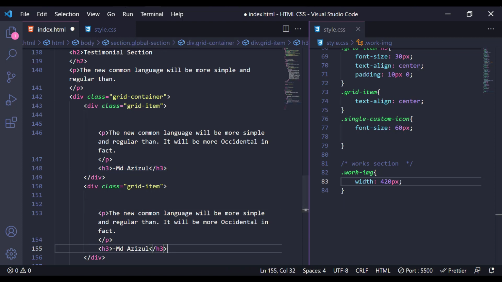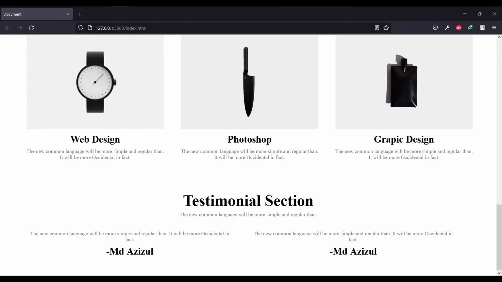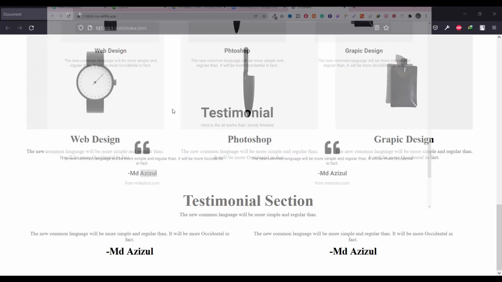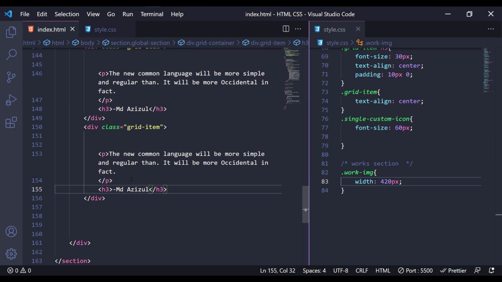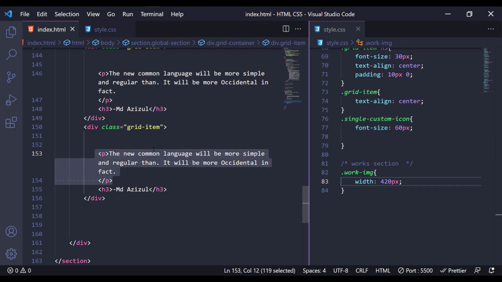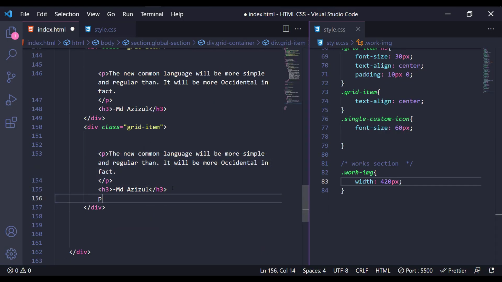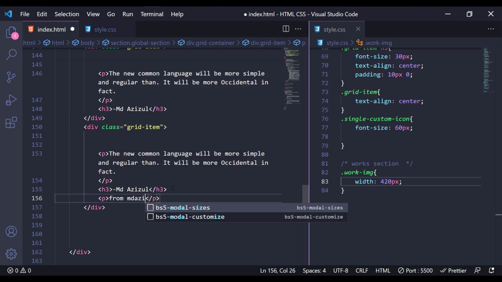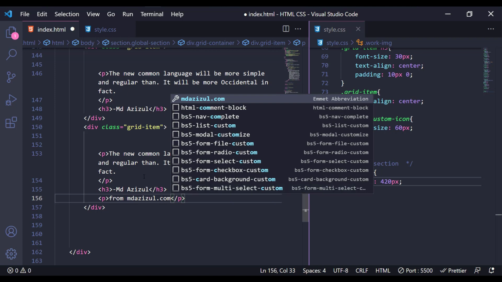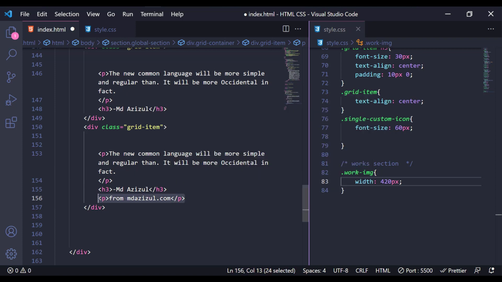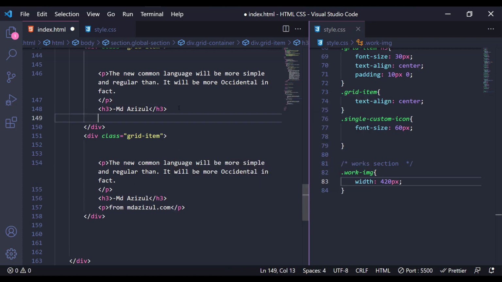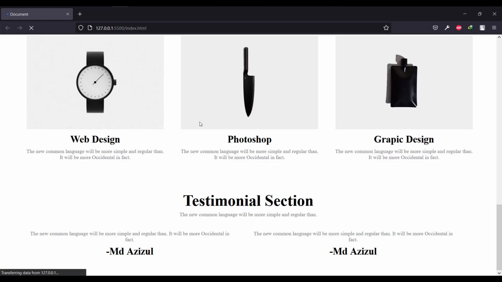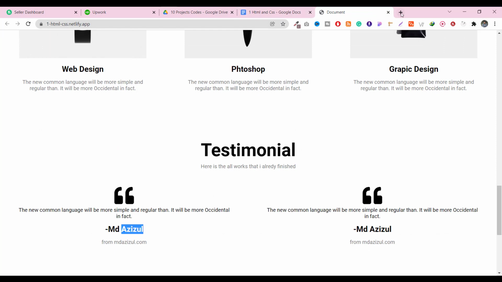Alright, so how does it look now? Okay, it's a little bit perfect, but we have to add the p tag also. So let's copy the p tag also, or we can type p, then we can type from India.com, and again I just copy it from here and put it down. How does it look now? Okay, it really looks good now. And now I have to find a code icon.